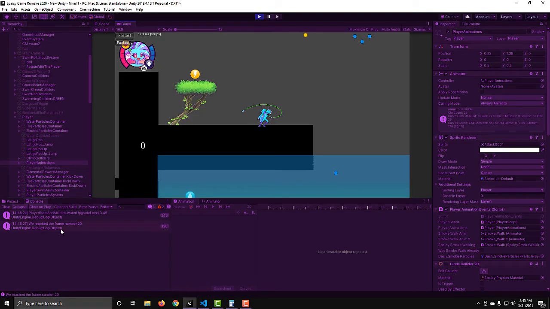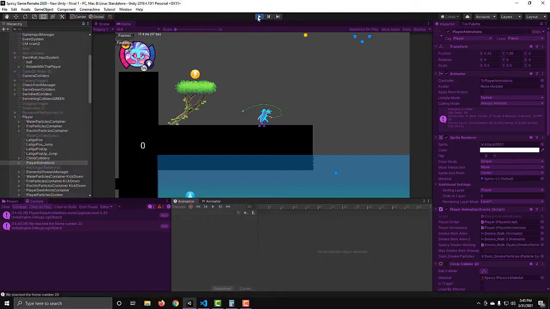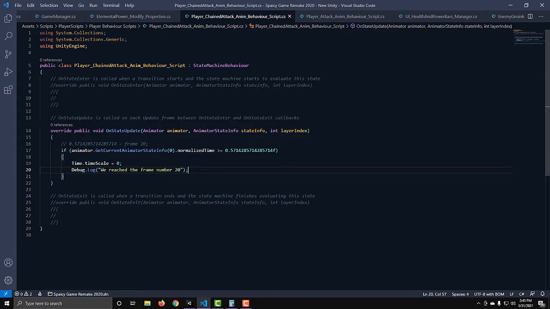Alright, we reached frame number 20, and now the time scale has been changed to 0, so the game will not continue right now. But we made the test and it's working properly. This might not be an exact number for frame 20, but it's approximate, and that's all we need.